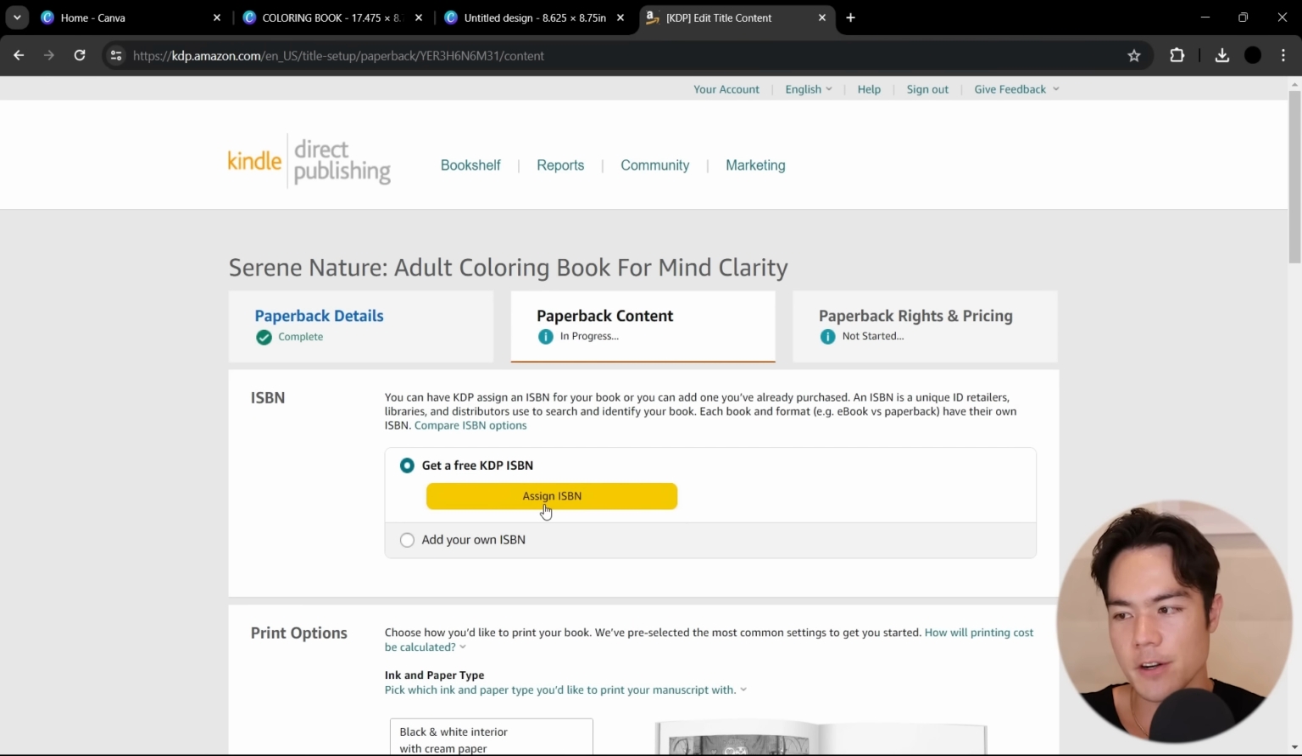Now here at the paperback content, this is where you get a free KDP ISBN. So ISBN stands for International Standard Book Number, and you can get a free one from KDP. So you definitely want to do that. So now this book has its own ISBN.